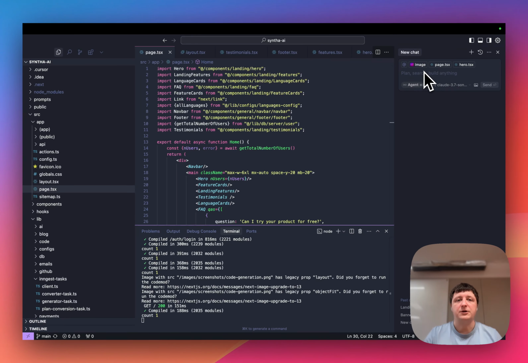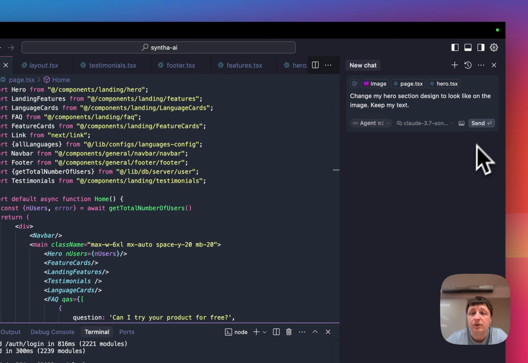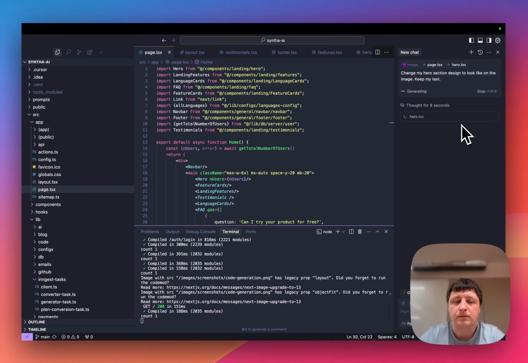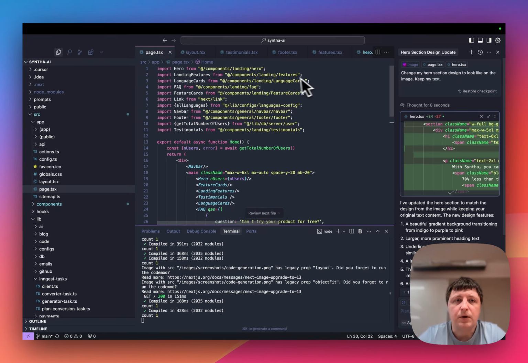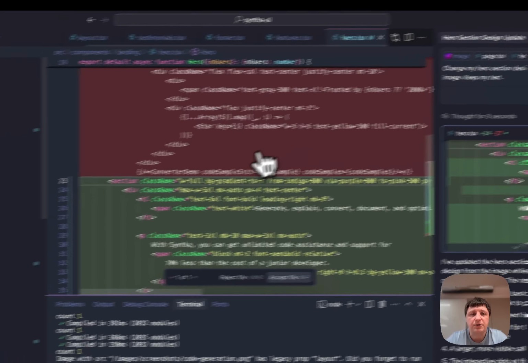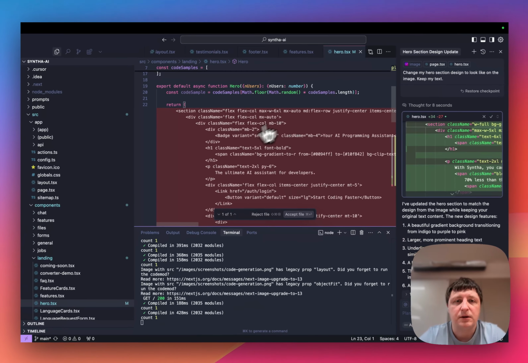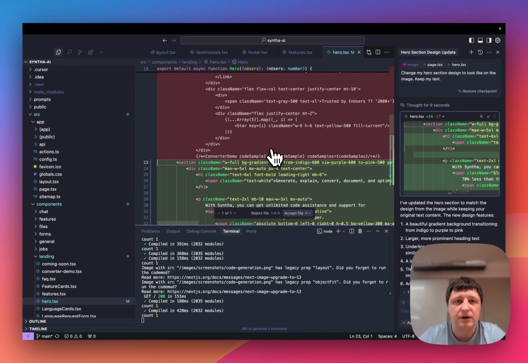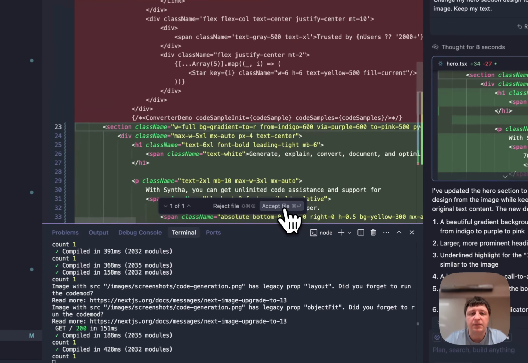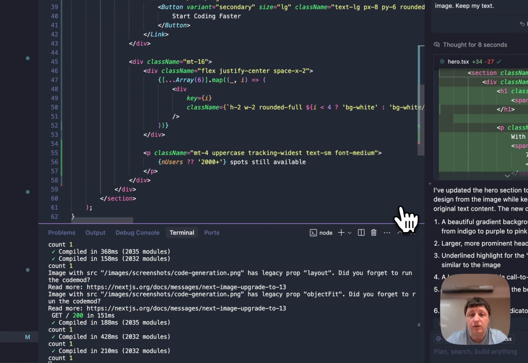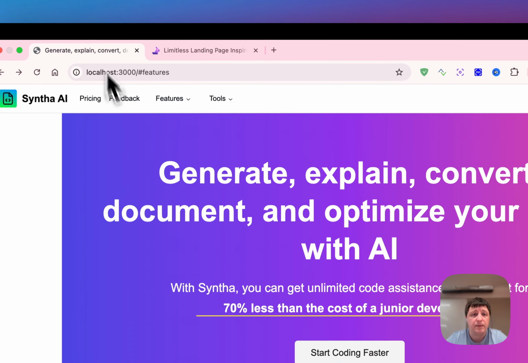So now I will type a short prompt for the model, and let's see how it works. Okay, so I see that Cursor generated something. It integrated some div into my file. I click accept file, and now I go to the actual landing page to see the result.